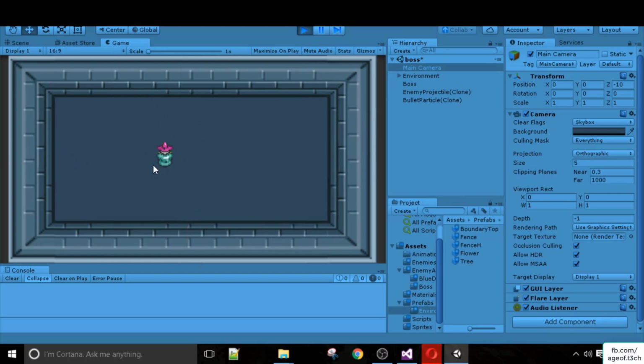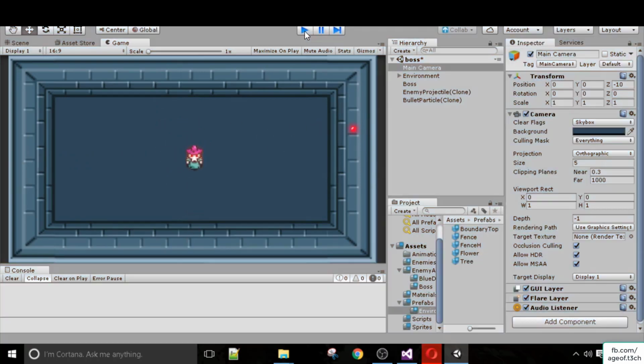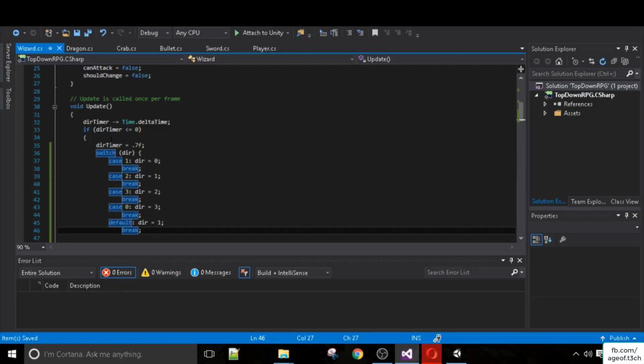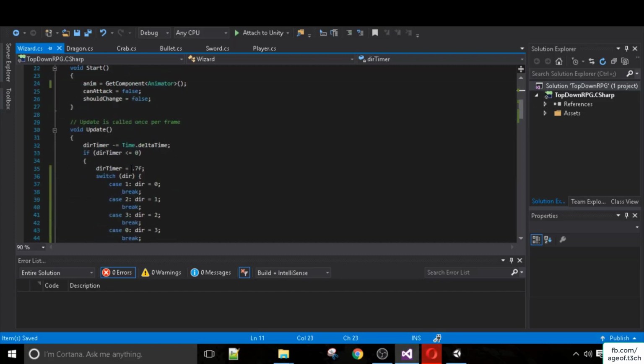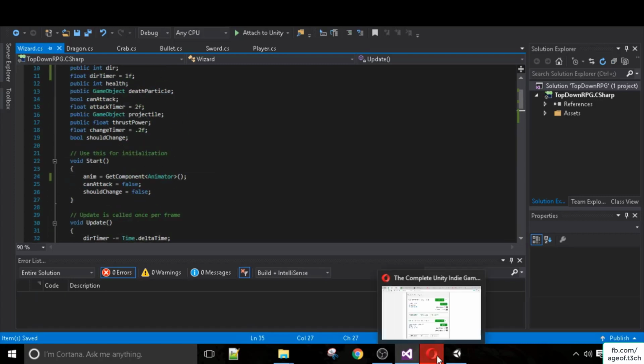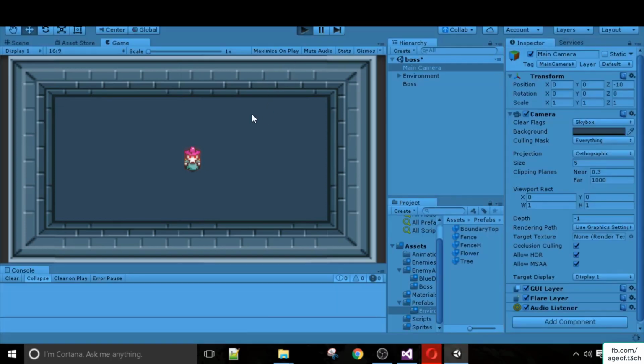But currently, it changes the direction too fast. That is because our direction timer is set to 0.7f, sorry. Let's set it to 1 second, and be sure to reset it here to 1. Actually, let's say 1.2 seconds. So let's go ahead and go back to our script. Start this again. Okay, now he's walking longer. And that looks much better.